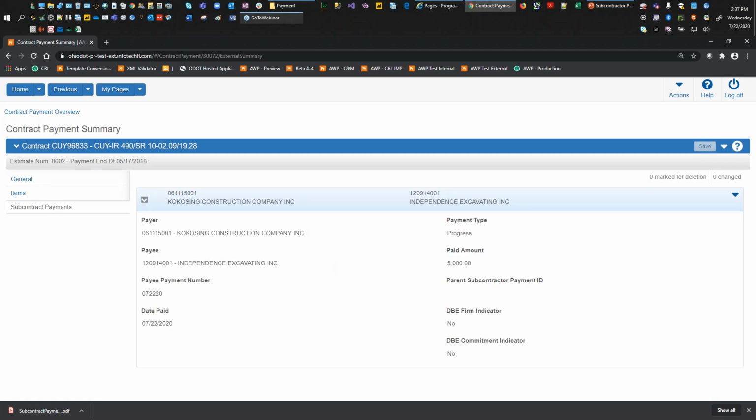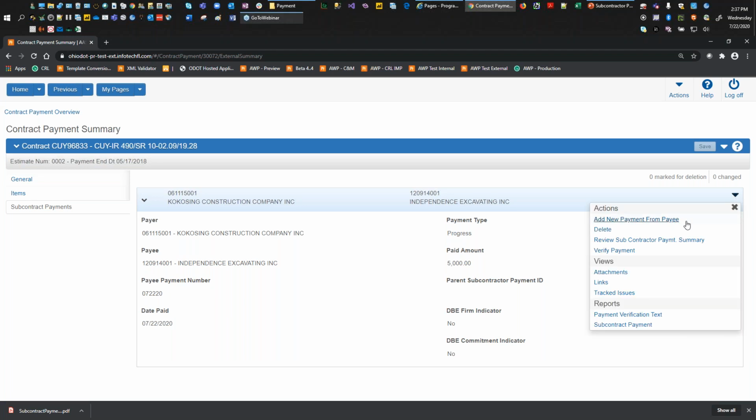And you'll see here the payment record that was made from Kokosin Construction Company to Independence Excavating Incorporated. So we're ready to verify our payment. We've received our payment, and now we're just ready to verify that payment that we've received in CRL. So we'll go ahead and open up the row actions menu. Now you may see the option here to delete, but the subcontractor cannot delete it because it's already been signed. So we want to go ahead and select verify payment.